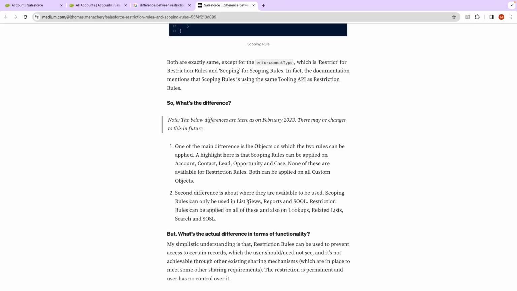The second difference, and this is also a major difference, is where they are available to use. Scoping rules can only be used in list views, reports, and SOQL. So you can hide a record in a list view, in a report, and in a result returned via a SOQL query. Restriction rules are applied on lookups, related lists, search, SOSL, SOQL, list views, and reports, every place. So if you have written a scoping rule, it might be possible that your user will be able to see that record in a lookup. They have a lookup to another user and that user is restricted, yet they are able to see it because a scoping rule will not restrict a record in lookups. Same goes for related lists.